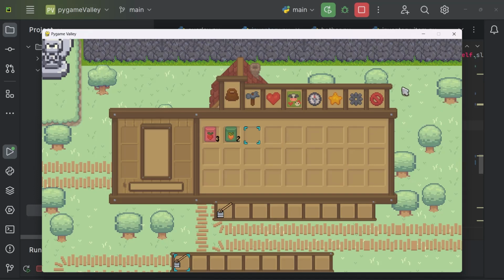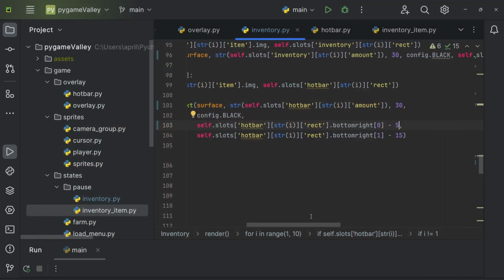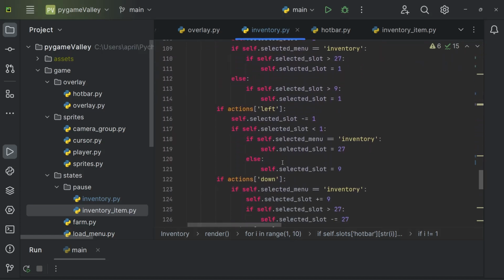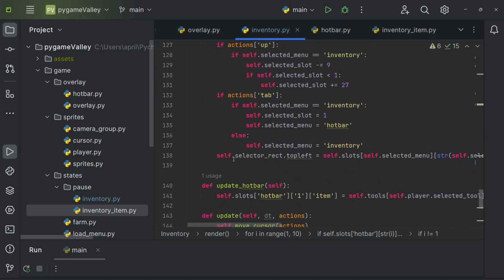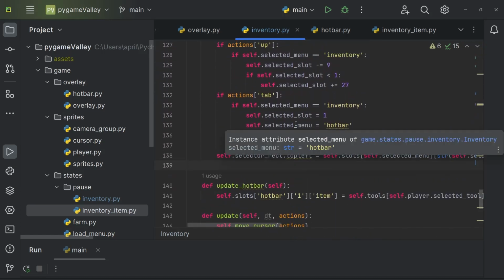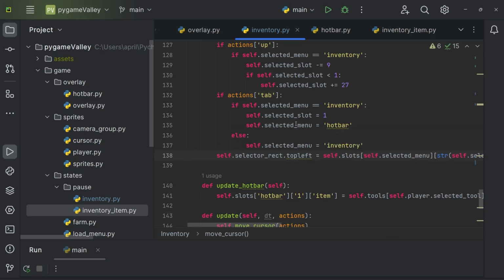Now I want a way to move the items to the hotbar when I press enter. So we're going to go to inventory, move cursor. And if actions enter, actually this line should be indented. Yeah, we're moving the selector rect when we press tab. Oh, actually, no, we're not.